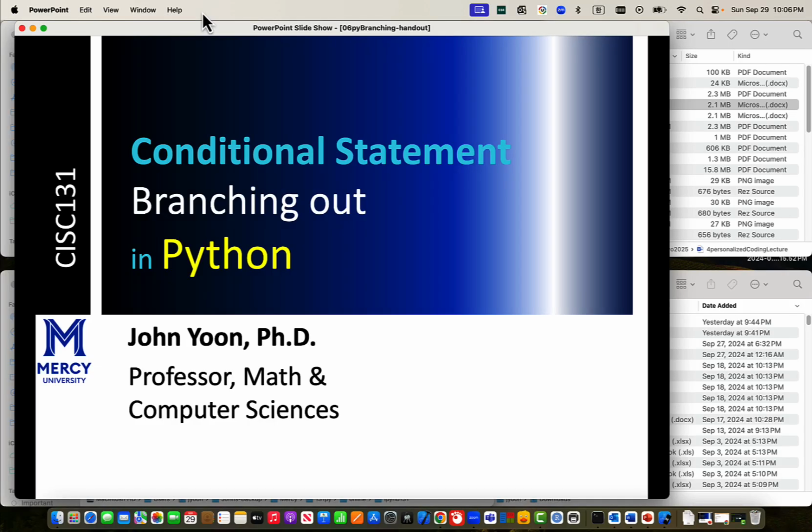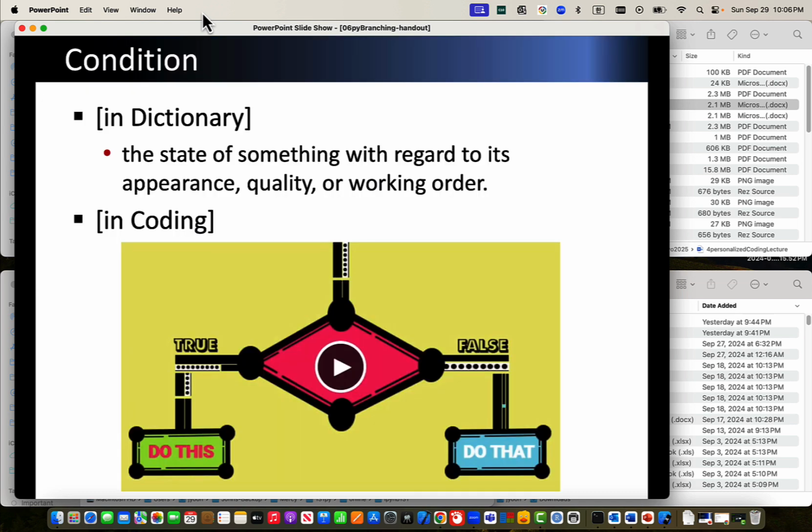Hi everyone. Today we are going to look at conditional statements, in other words, branching statements. Condition is defined in a dictionary as the state of something with regards to its appearance and quality of a working order.